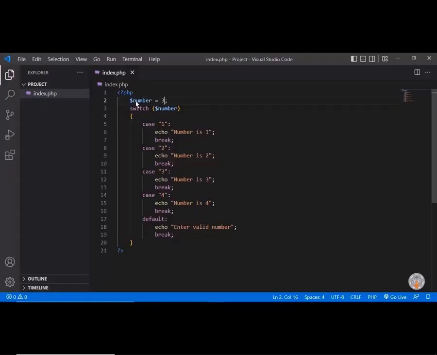So what we'll do, replace that 3 with 5. Now let's check. It will execute the default part, that is the default statement. Enter valid number. This is my output. Enter valid number.